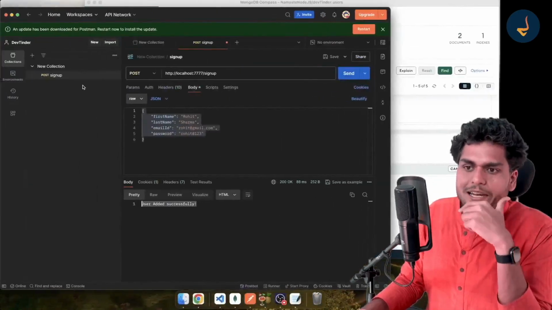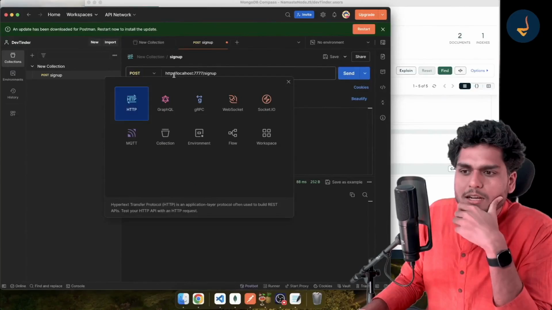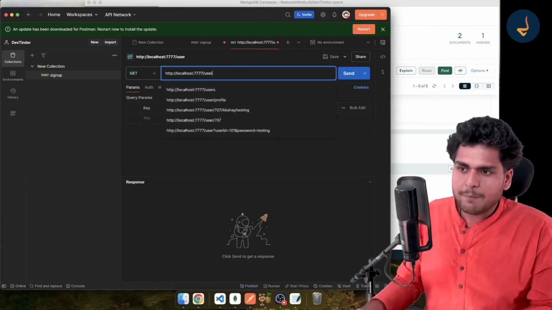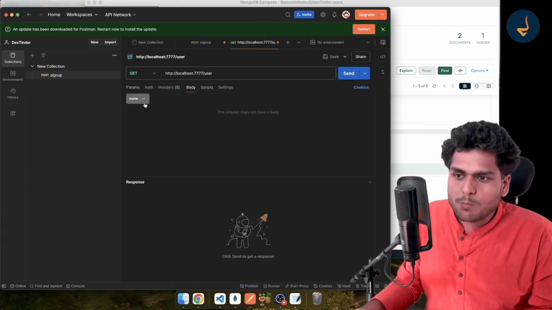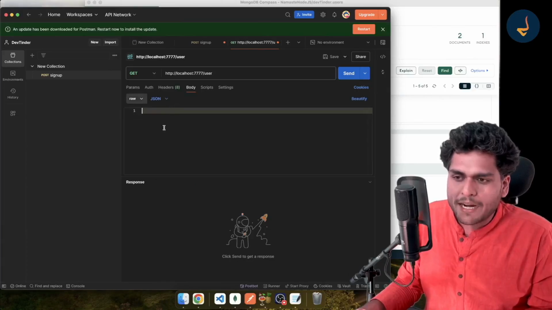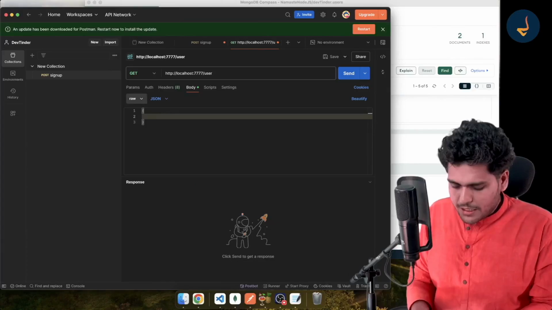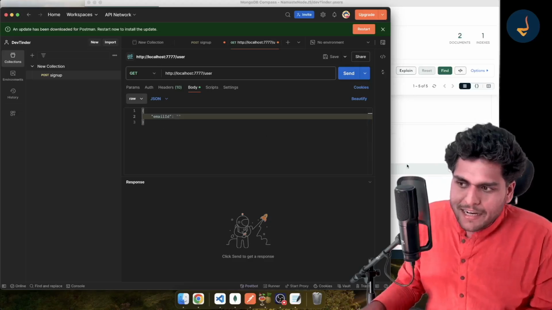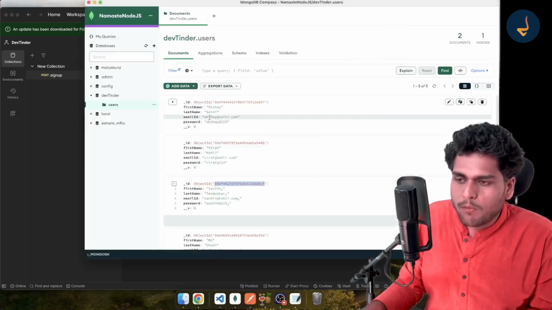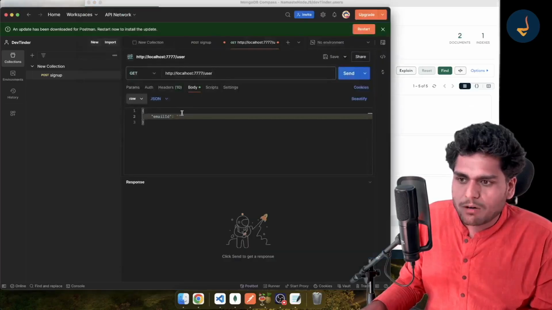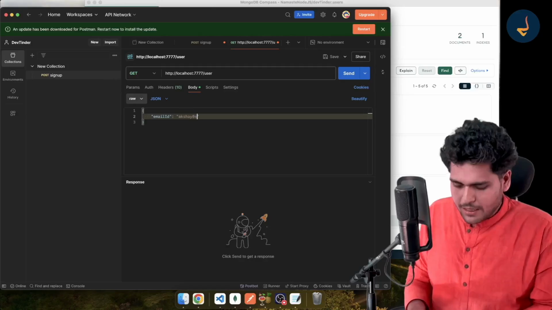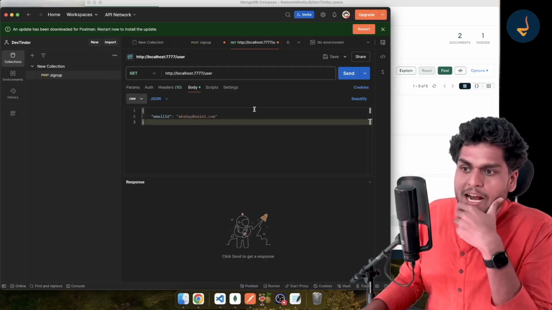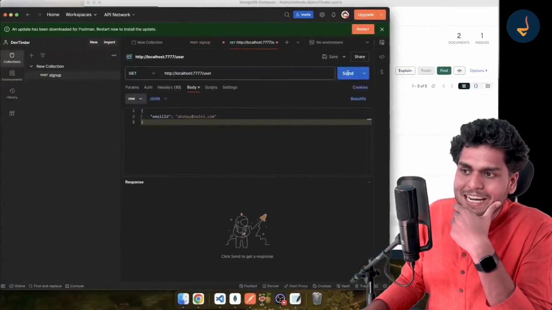In this transaction, let us create a new HTTP get API from here, and let's say I'm making a call to get user. Now I am going to body, I'm going to raw over here, and I'm adding this JSON data. In this JSON data, I have to add an email ID, and let me request the email ID of mine, akshay@sani.com. Let us just do that.